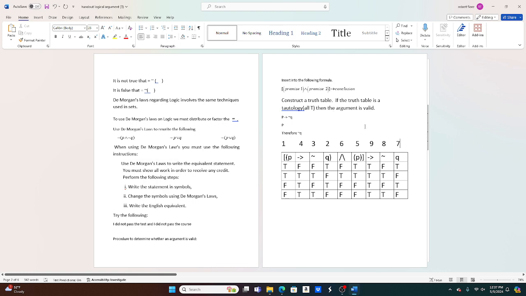If the truth table forms a tautology, meaning all true values, then we know that our argument is valid. If it doesn't, then our argument is not valid.